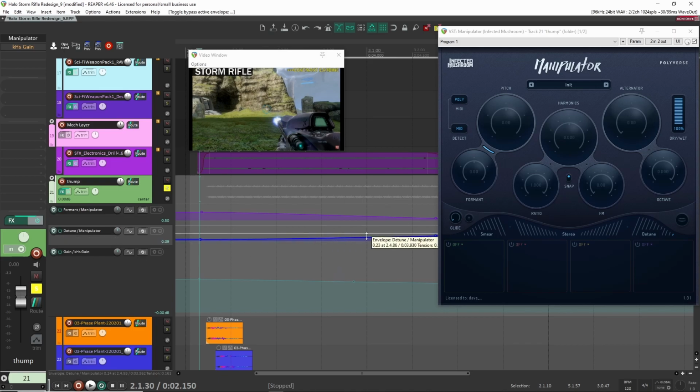So it slowly increased the detune, and if you listen, it kind of got rid of the transient of this thump layer. So let's have a listen here. So really kind of distorted and detuned that transient of this thump layer, which made it less prevalent, but still present in the sound.